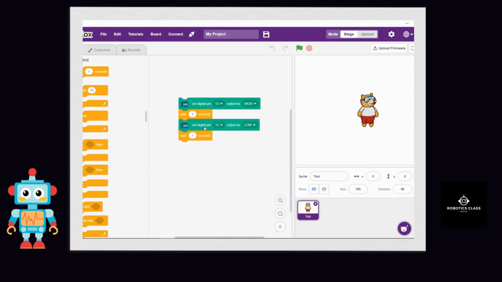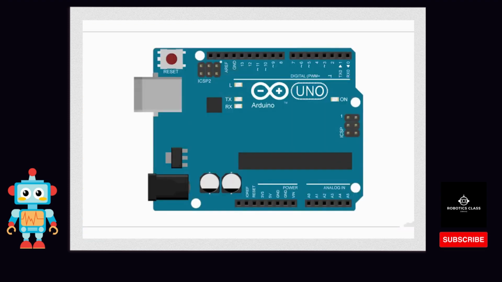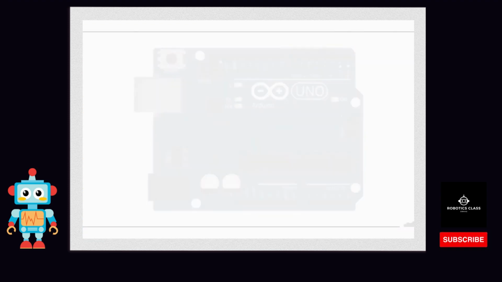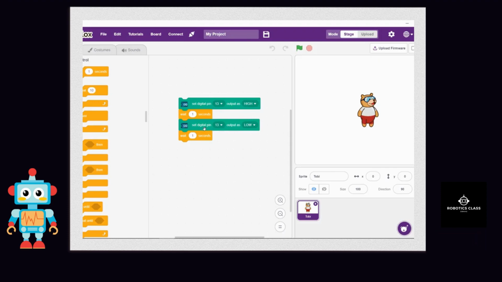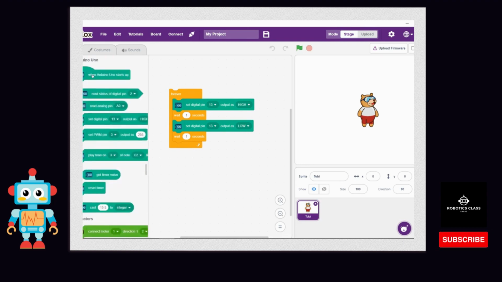Observe that this script will run only once. In other words, the LED will turn on, wait for a second, and then turn off. To make the process continuous, we'll use the forever block from the control palette. It will run the script till the time you stop the script. To start any script, a head block is necessary. Therefore, drag and drop when Arduino Uno starts up block above the script.